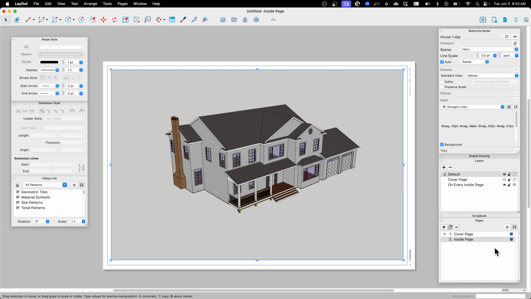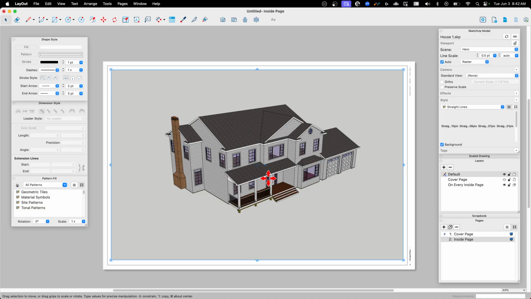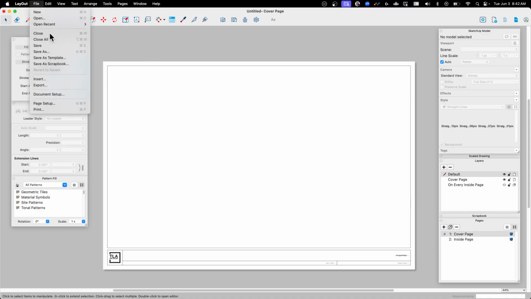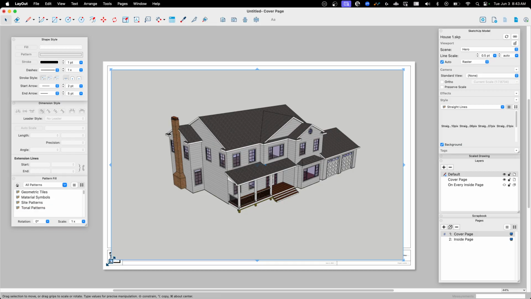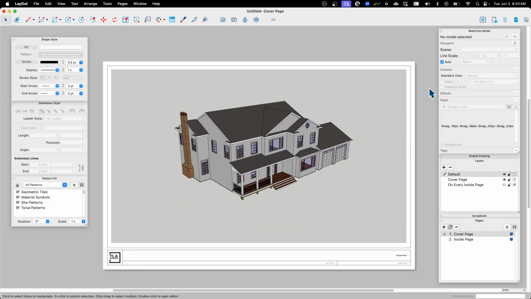Great. Oops, except I did it on the inside page, not the cover page. Cut that. X, hop back over to cover pages. Mistakes happen. It just means you're human. I'm going to edit, paste, and then let's resize that. So there we go, that's our cover page.